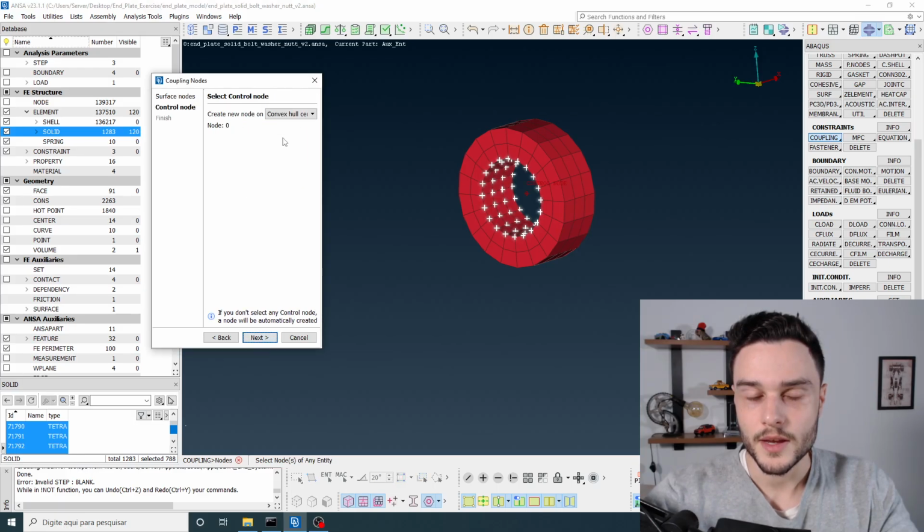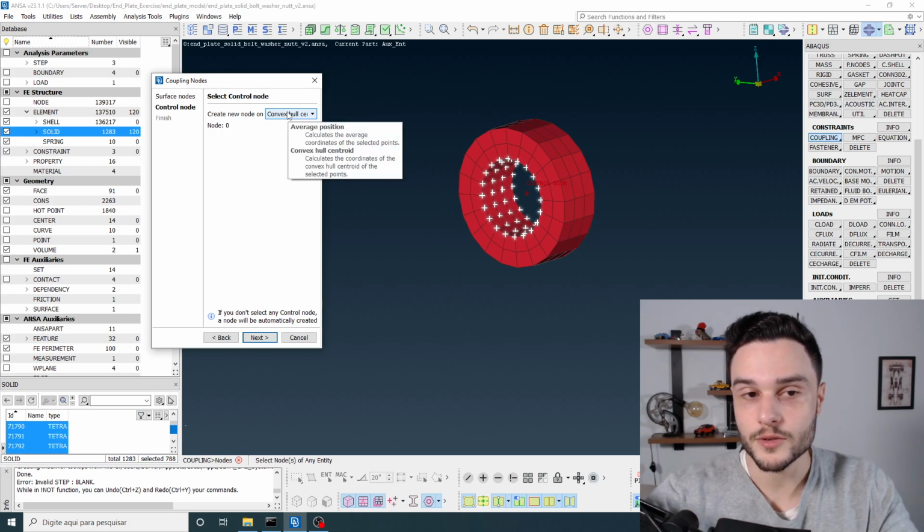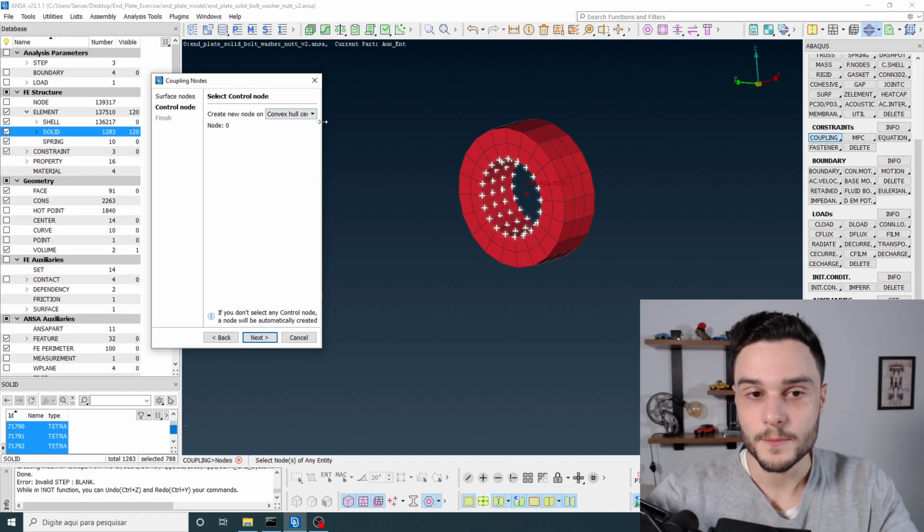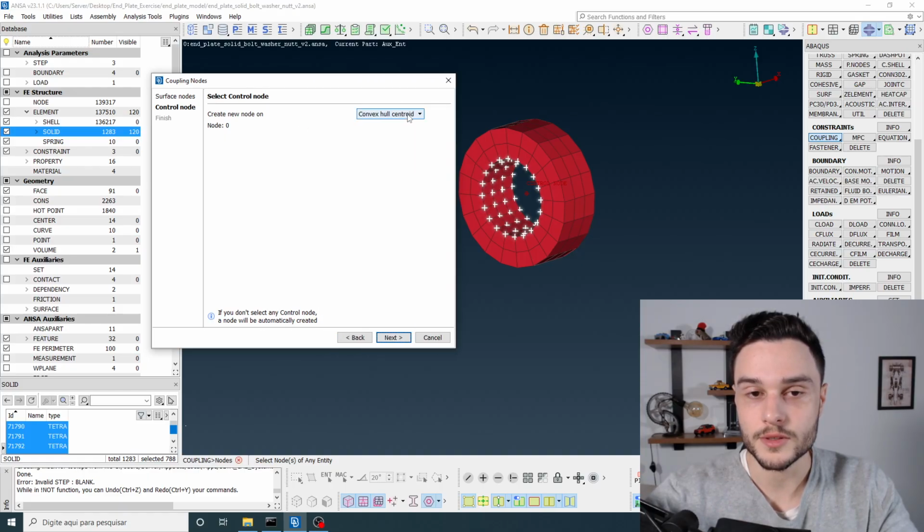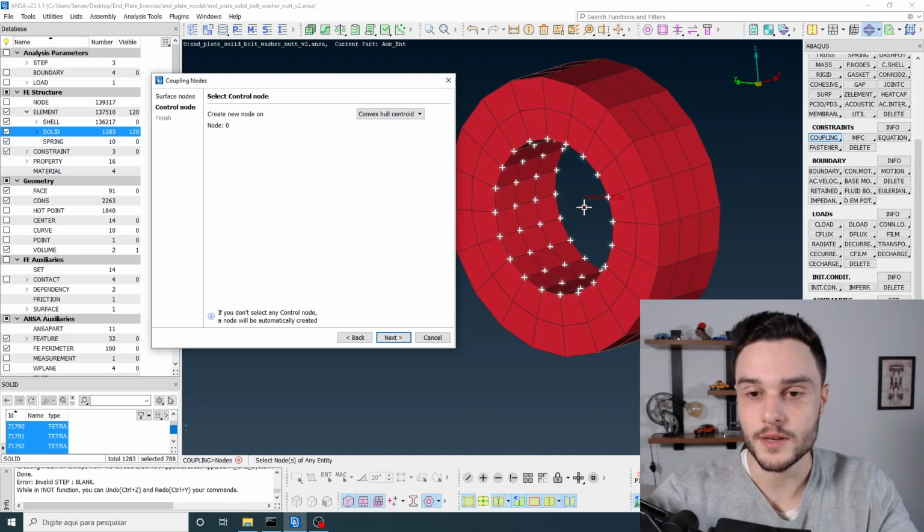Next. And now for the control node or the reference node, it's going to be created automatically on the convex hull centroid. That is on the COG, not COG because these nodes don't have mass, but it's on the geometric center. We have this other option here, average position. I guess the result is very similar. Let's choose convex hull centroid.